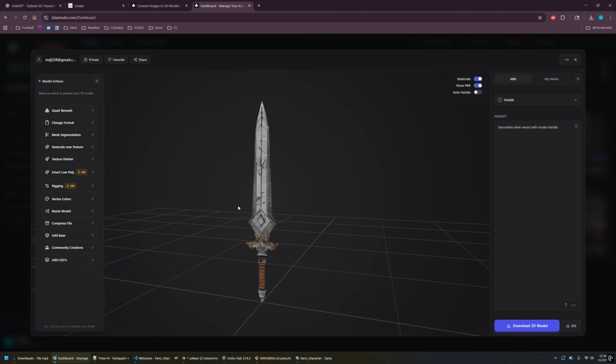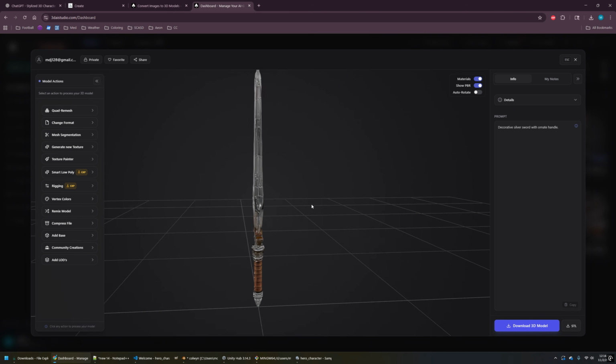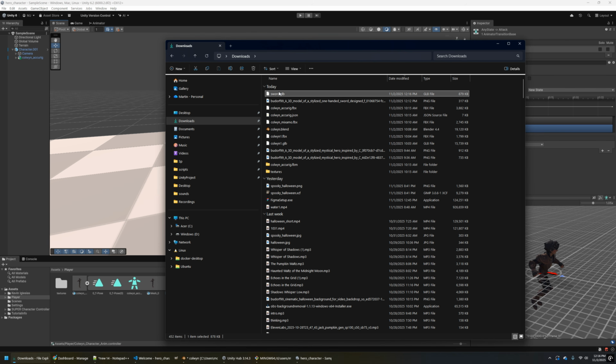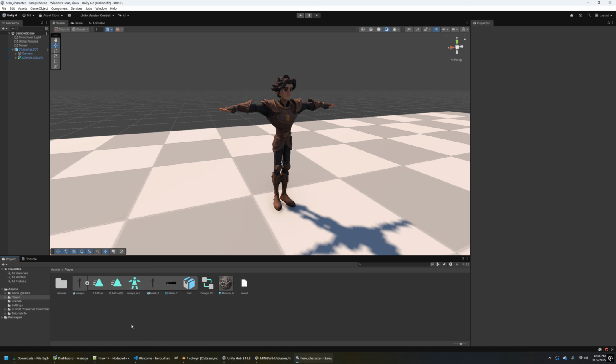I really like the look of this model. I think it looks perfect for our guy. So we'll go ahead and download the 3D model, and this is also going to be a GLB file. However, we don't need to convert this to FBX since we're not really doing any direct animation with it. So I'm going to go ahead and drag it in.